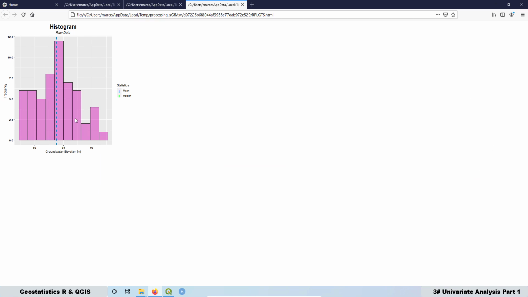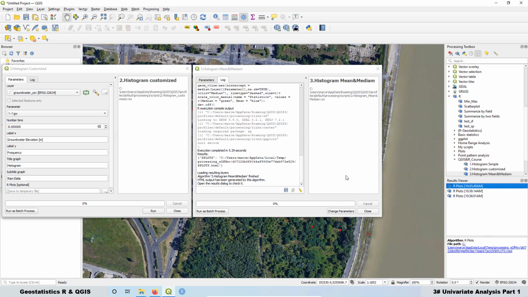Let's see, and now we have this graph. I changed the color of the bins also, and added some legend over here. The lines are related with the mean and median, and that's pretty interesting, right? You have the histogram with some statistics on the top. Now I would like to show you the last example.